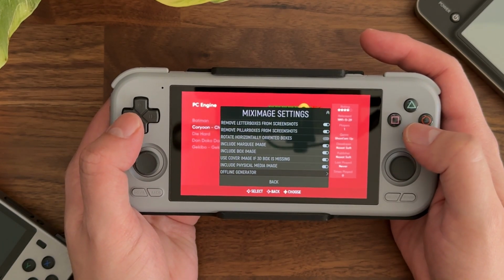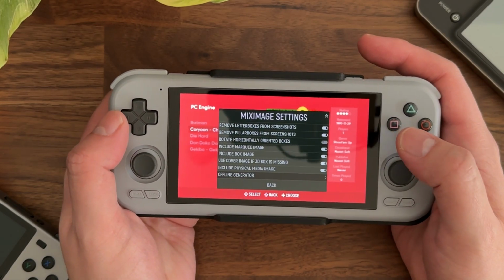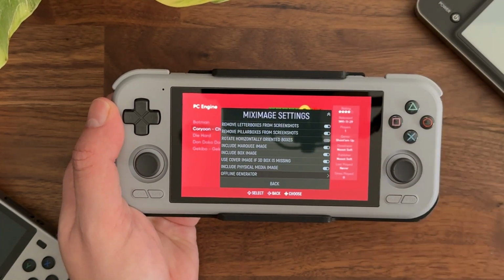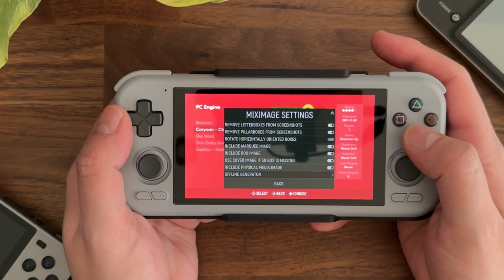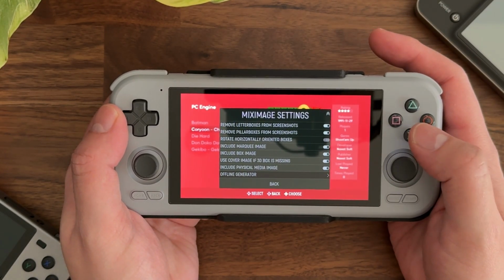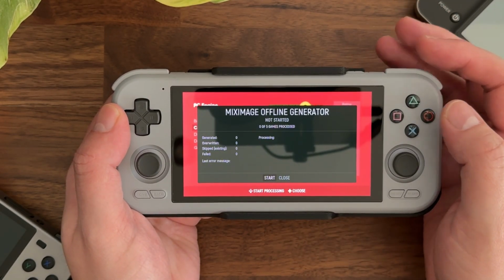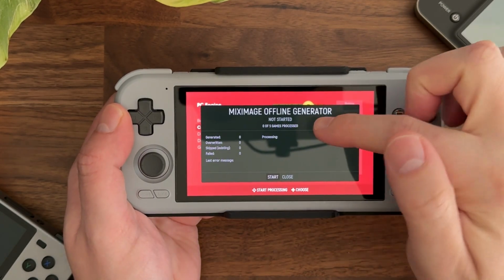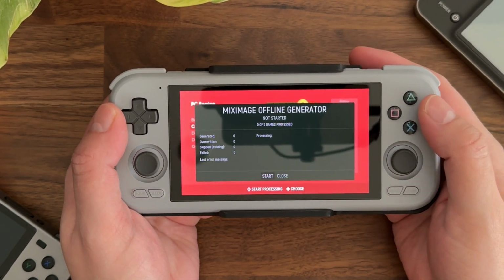And the last setting is super cool. So if you, for example, had turned off the generation of mix images altogether, or you had changed some of these settings and wanted to see what they look like, this option allows you to generate new mix images without scraping again. So if I go to offline generator, and if I were to press start here, it would basically start the generation of mix images for the system I have selected, which in this case was PC Engine, and do it offline without hitting screen scraper at all.